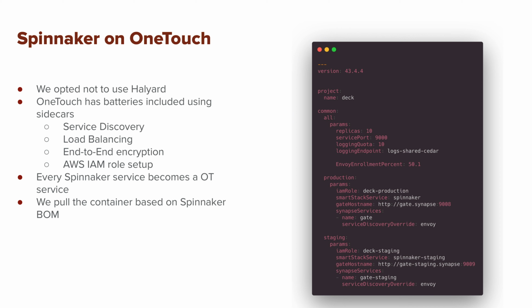So when we first adopted Spinnaker, we had a conflict. Spinnaker was not written at Airbnb, we wanted to run Spinnaker on Kubernetes, and then we had OneTouch. We wanted Spinnaker to be a native service at Airbnb. So what we did is we run Spinnaker on this OneTouch framework. So we opted not to use Halyard. We wanted to use the tools that are standard to Airbnb for configuring services, which will make it easier for us to dogfood our own infrastructure.